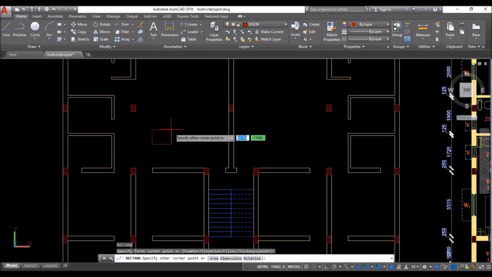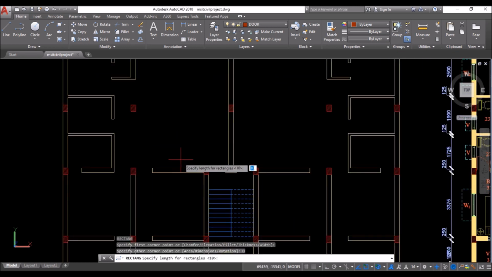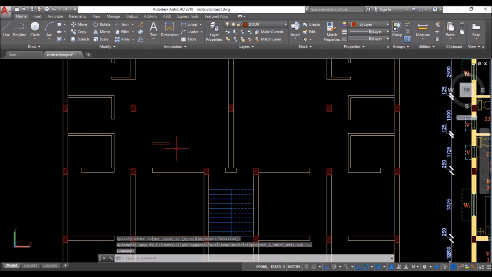Click anywhere in the drawing area. Click on dimension in the command line. Specify the length as 900 units. Press enter. Specify the width as 93 units. Press enter again. And then left click to place the rectangle like this.